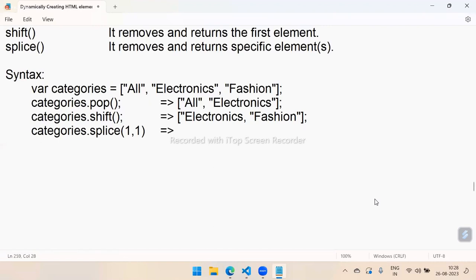While adding, one more extra value you give. What is that extra value? Which item to add. But if you don't mention which item to add, then it will become a delete. That means it will remove which one? All, and it will have what? Fashion. Because at one index, what is present? Electronics. It will remove that electronics. So this is removing elements.